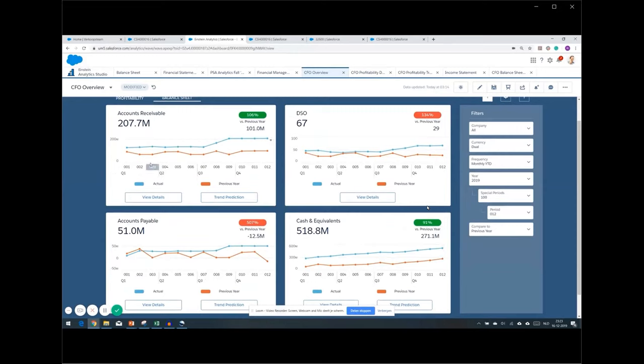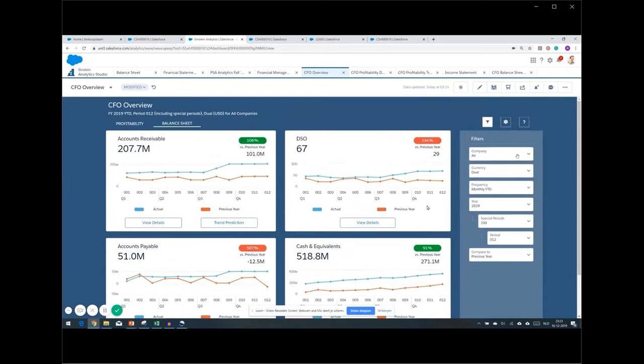You see the trend of last year versus this year. Here you see the actual of this month, the current month. Here you see the variances, the relative and the absolute variances between current month and same month last year. The displayed values are controlled by the filter, again on the right side of the dashboard screen here.